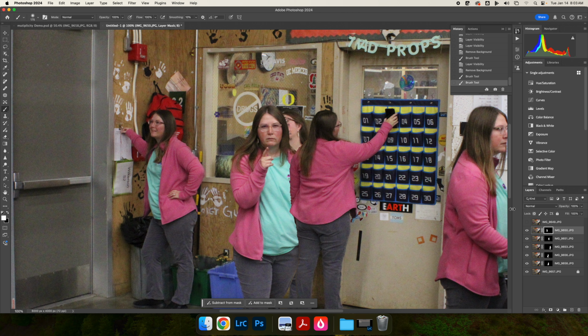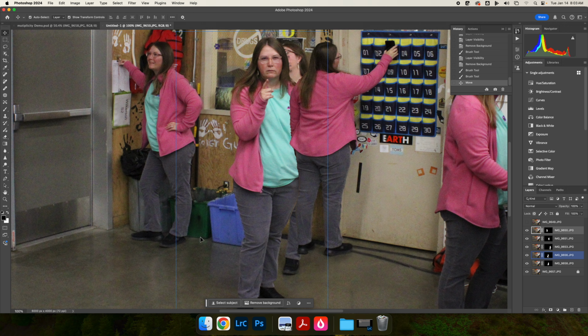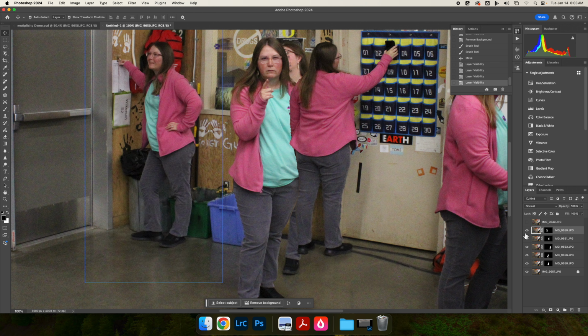So if it doesn't line up perfectly, I'm going to click on the picture. I'm going to click on the move tool and I'm just going to move it just a hair so that it does line up perfectly. And now if I turn it on and off, you don't see any inconsistencies.